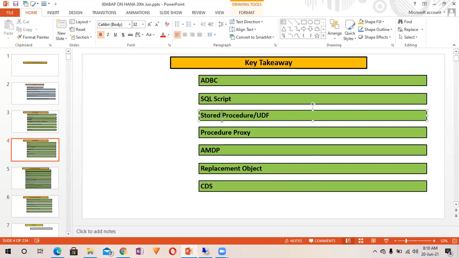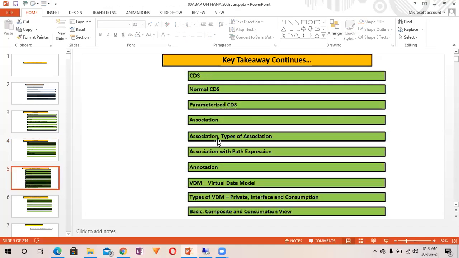SQL script, stored procedure, and AMDP are going to be very much focused topics. Under CDS, we have these topics: normal CDS, parameterized CDS, and association, a very important concept, along with the types of association. We'll be learning about path expressions.